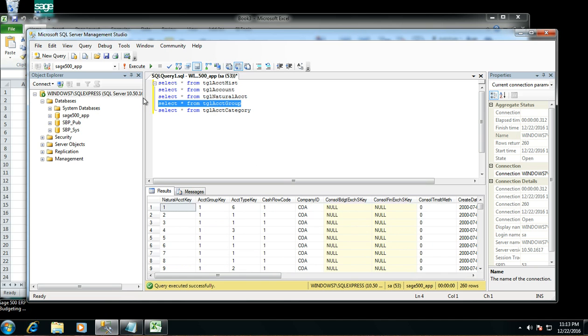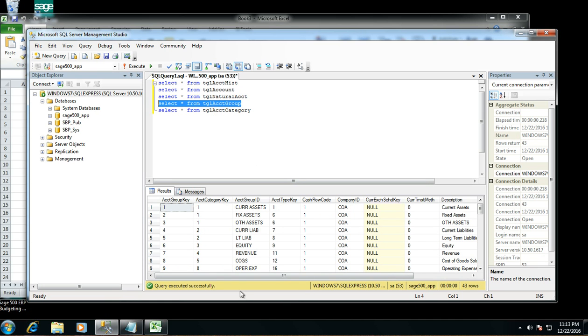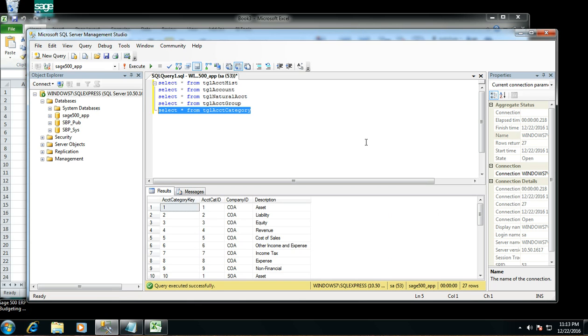And then from there we can look at the account group. That'll give us the grouping identifiers, revenue, expenses, fixed assets, liabilities, that kind of stuff. And then finally, one more we have to hit to get the full picture, which is the account category. And from here we can figure out which things are normally a debit or a credit type of account. All right, so that's the raw information we need.